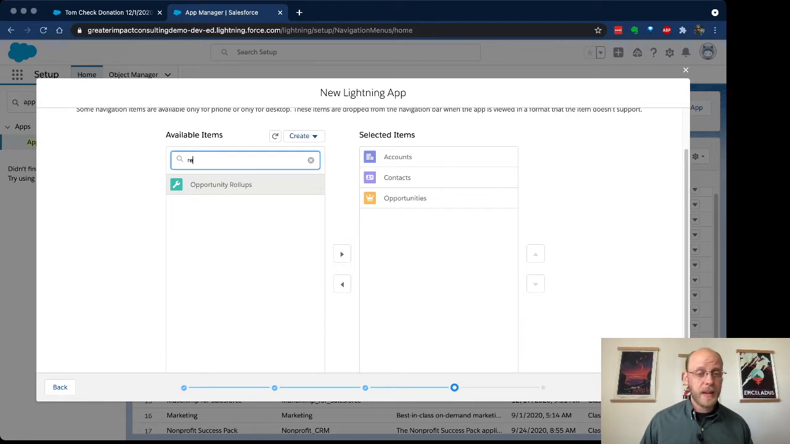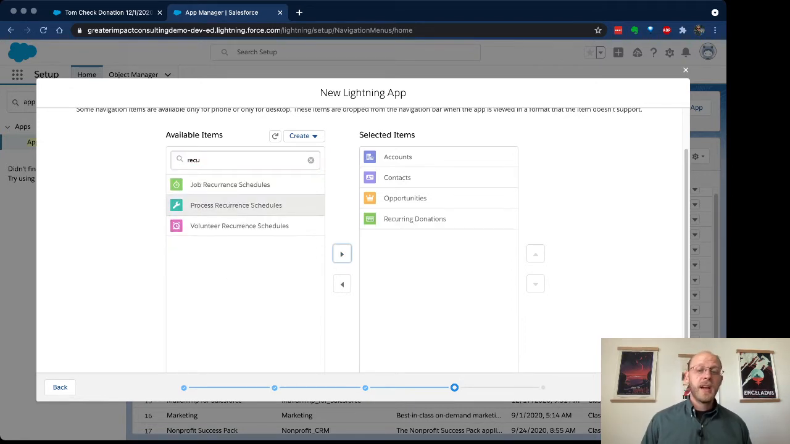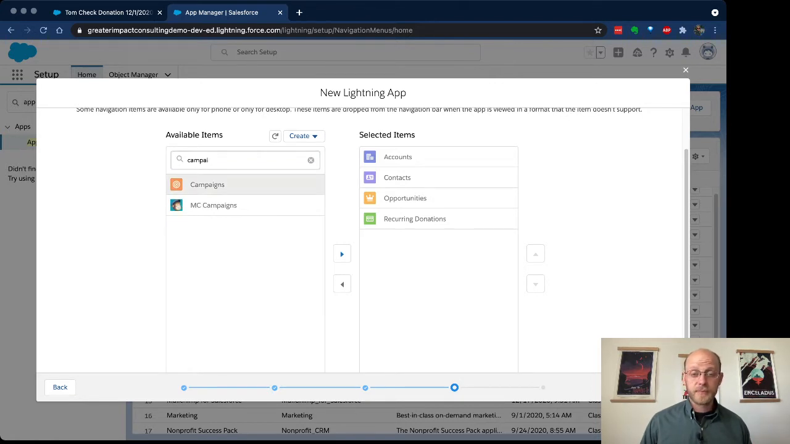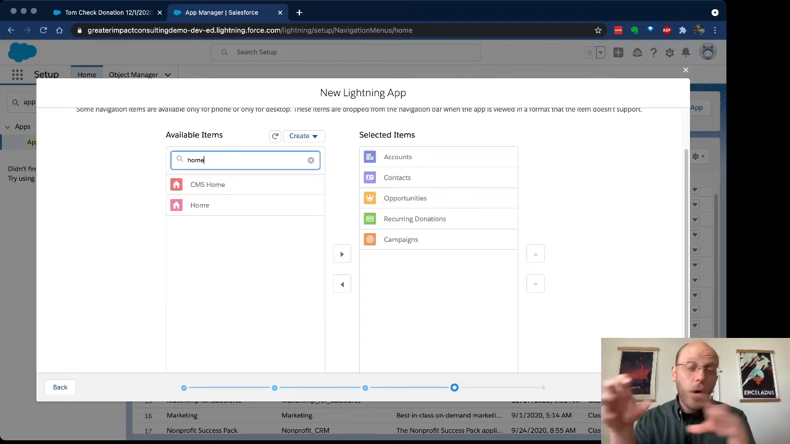That's their bread and butter. We probably want them to have access to recurring donations within Salesforce. And then we probably also want them to have access to campaigns, since they are using those for tracking a bunch of their interactions. We also probably want them to have a home screen, and the home screen is used for holding dashboards. Again, we're going to talk about that in the next video.